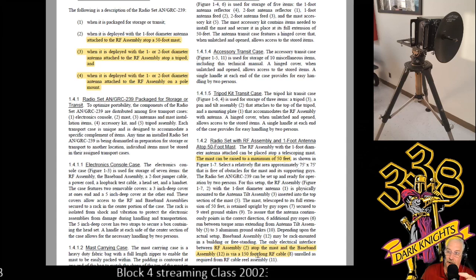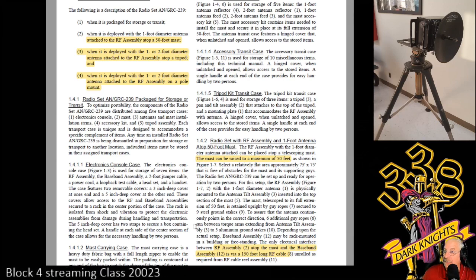Or, and take a look at this picture up here. If you see my pointer that's right above the 3/3/8 here in my picture, you will see the RF assembly with the 1 foot dish. Now the baseband assembly has not been put onto that tripod assembly. Now when you put the baseband assembly on it, you only need a 2 foot cable.